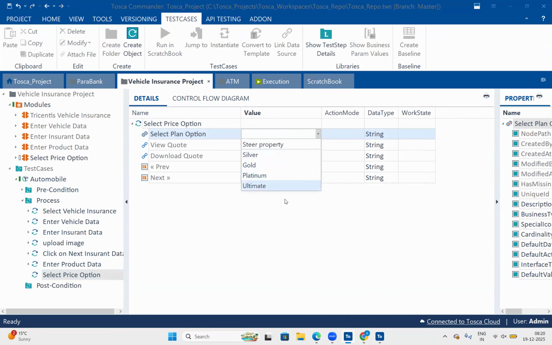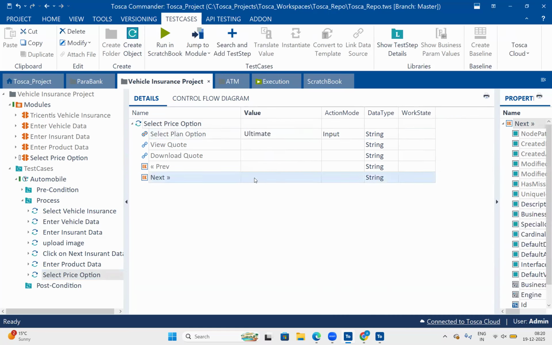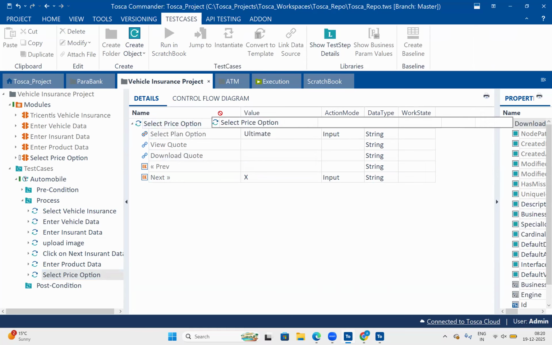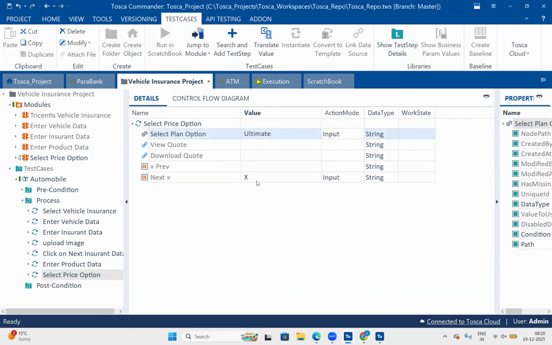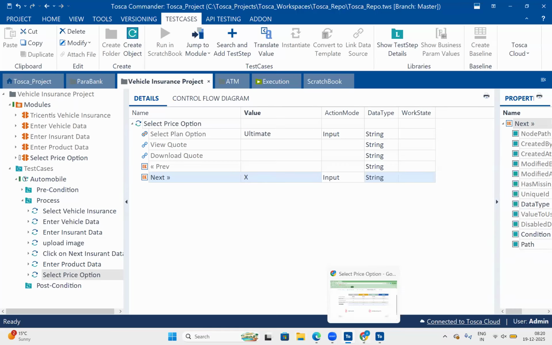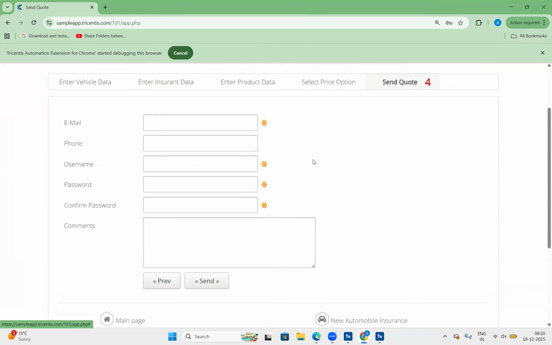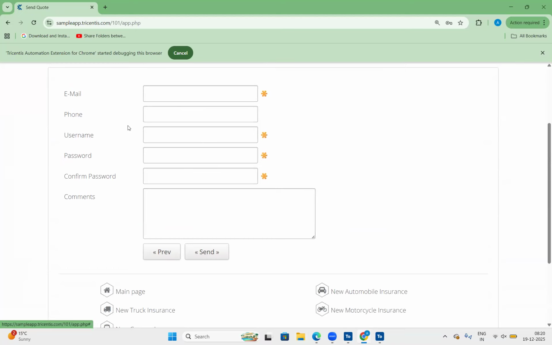I'm just choosing ultimate here and then clicking on next. So right now at this scenario level we are just choosing the select price option as ultimate, and later on we are going with the next button. Okay. So once it is done, again we have to pass the send code. In the send code level you can see email ID, phone number, username, password, confirm password and comments. Just create another module for this one.